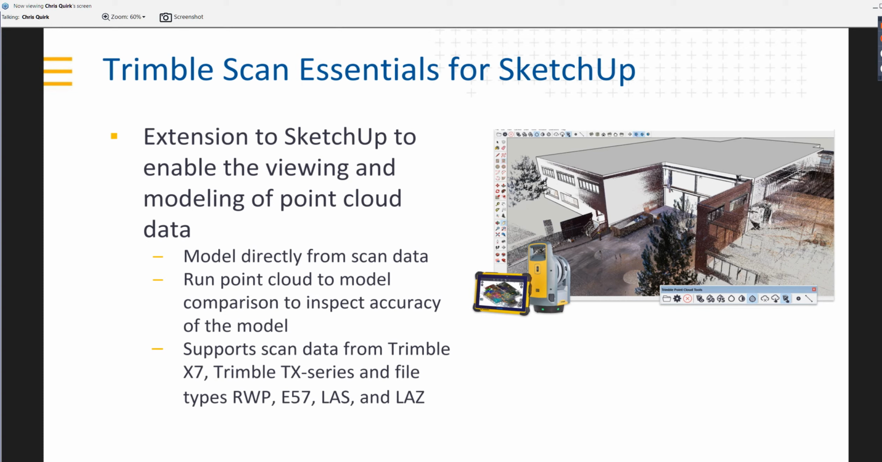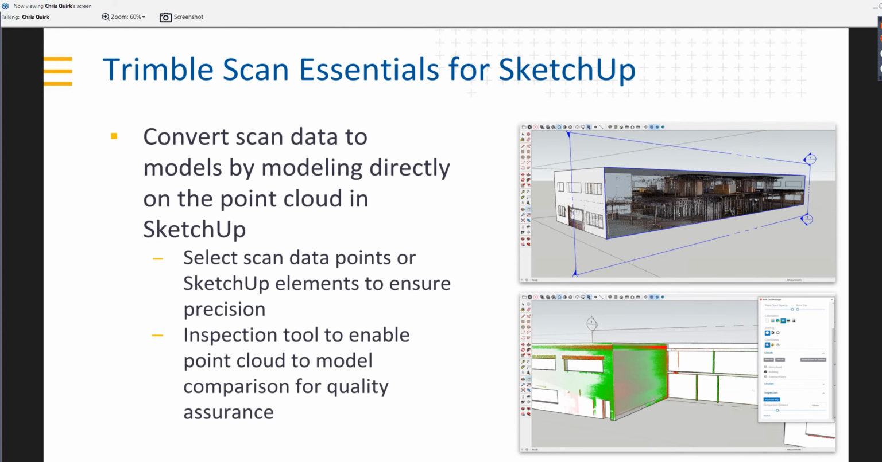If anybody is a SketchUp user and wants access to this, it's gained through your usual channel, through your SketchUp sales guys, and through the extensions in there, and they'll be able to advise you of costs and how to gain access. And we can also convert the scan data.